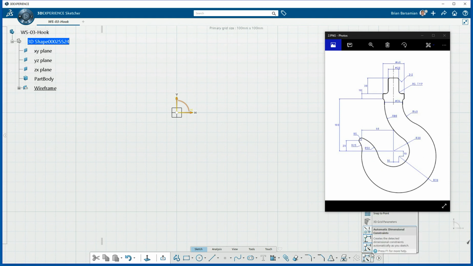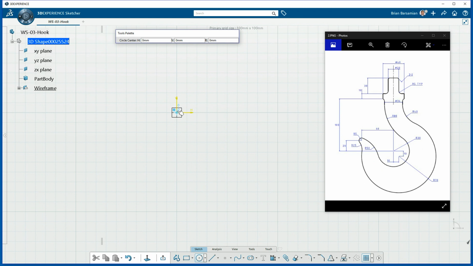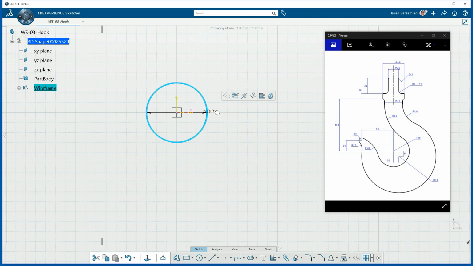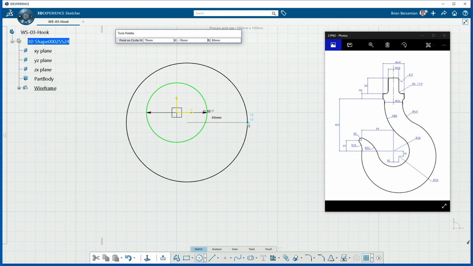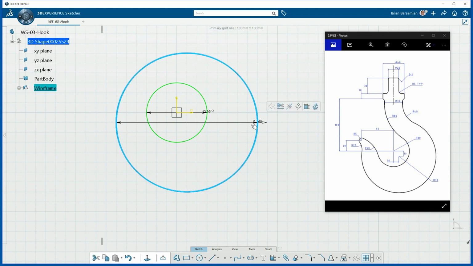Let's make sure our snap is turned on, and we will draw here, pick up the constraint, and this one is 30, that's the inner circle. Okay. And it's constrained fully now. Let's do the outer circle. Our snap is on. We're 10 by 10. So now let's do this one as 70. There we go. So both of those are correct.